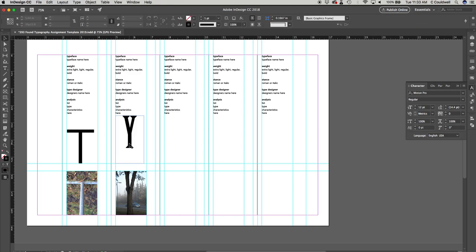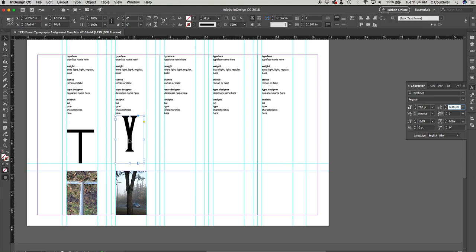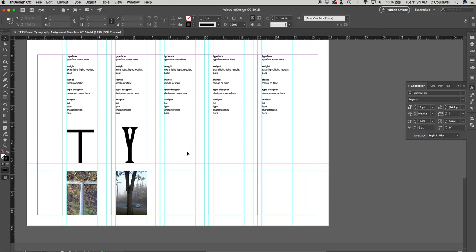You'll see that this typeface sits in its text frame a bit differently than the T does, so you'll have to play around with that a bit. Let's see. So I'm going to bring it down so that it's on the baseline. That looks pretty good. Great. And I'll continue along with the rest of my letters.